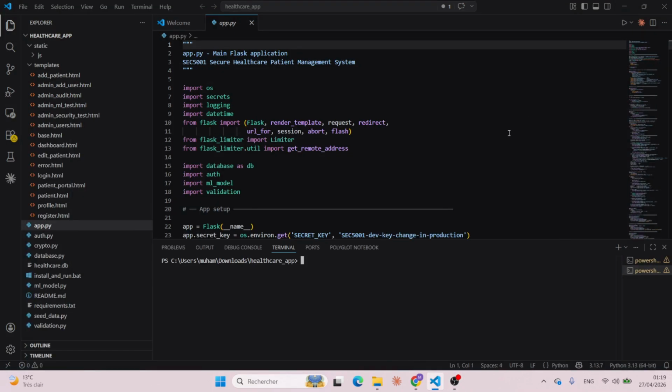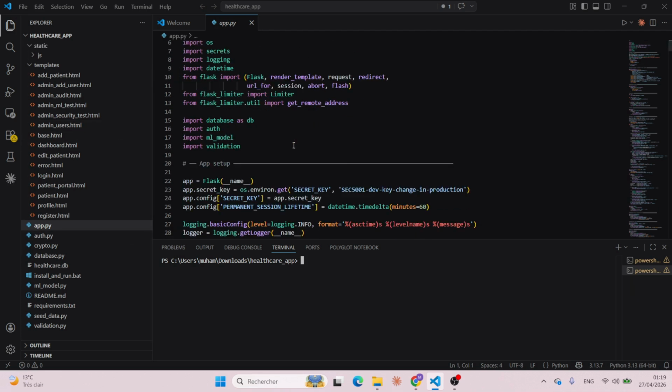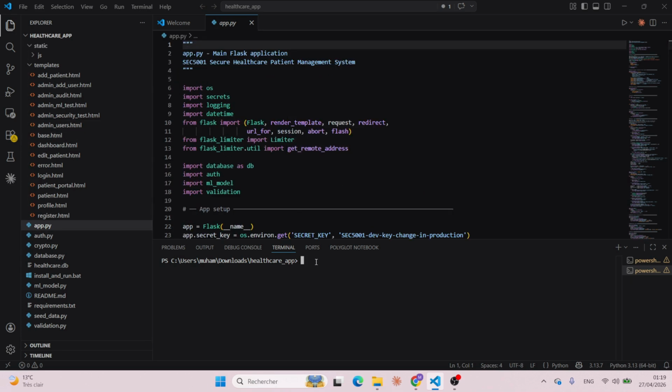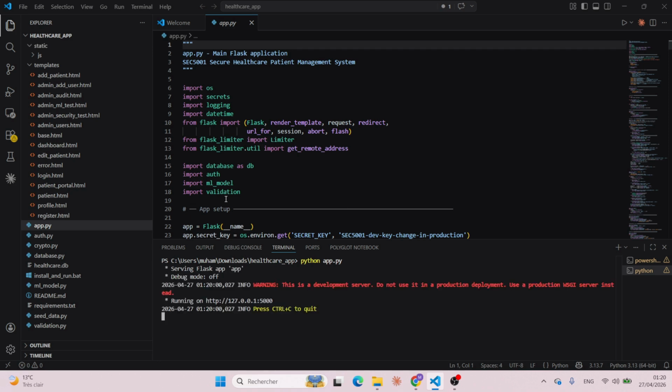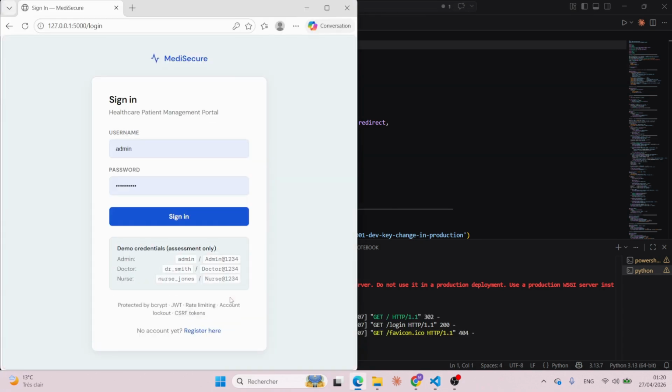So this video demonstrates the secure healthcare patient management system which is built for SEC 5001. The application is a Flask web app that allows medical staff to manage patient records securely. I'll walk through the system architecture, then demonstrate each security control and the machine learning detection.